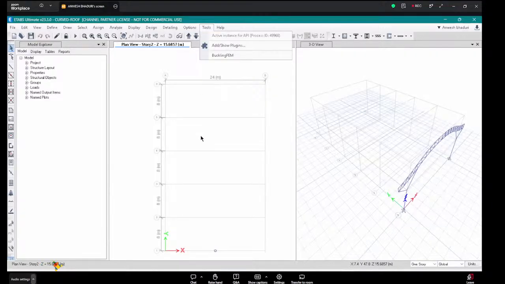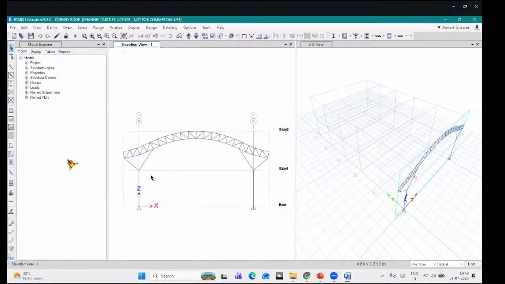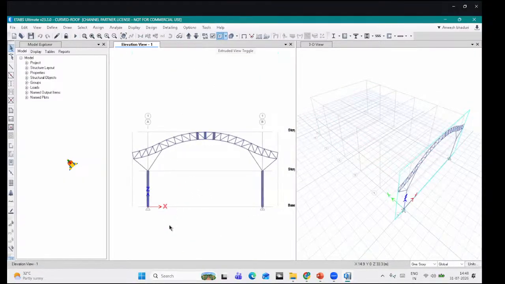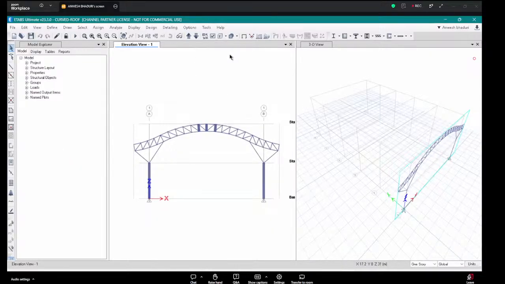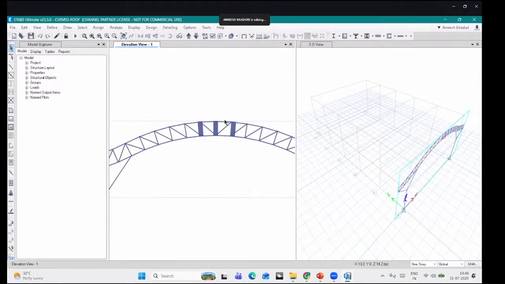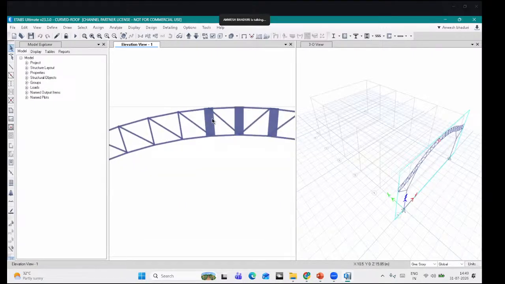Okay, so on import, I'll turn on the elevation 1. In the extruded view, you can see the member properties have been assigned for the columns. Now, some of these members, since they are at a very small inclination to the vertical profile, on import or the vertical plane, have been assigned as column properties.